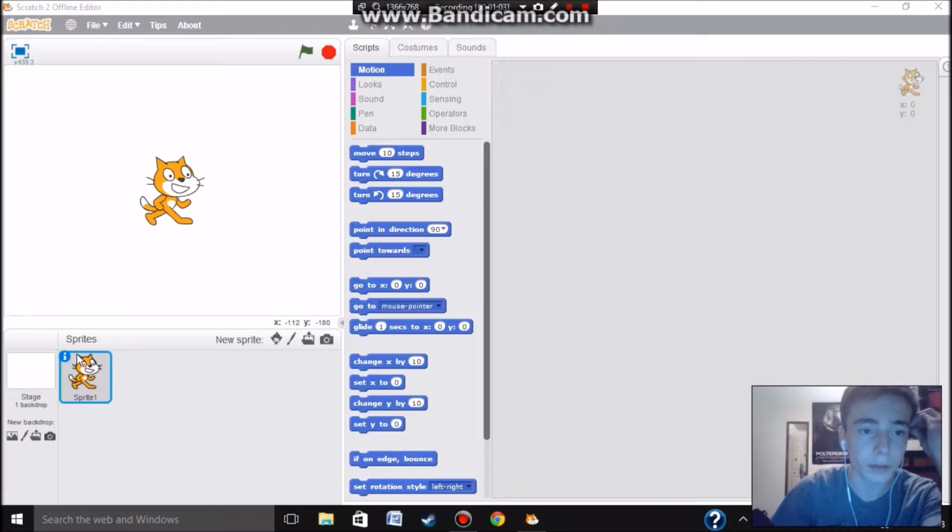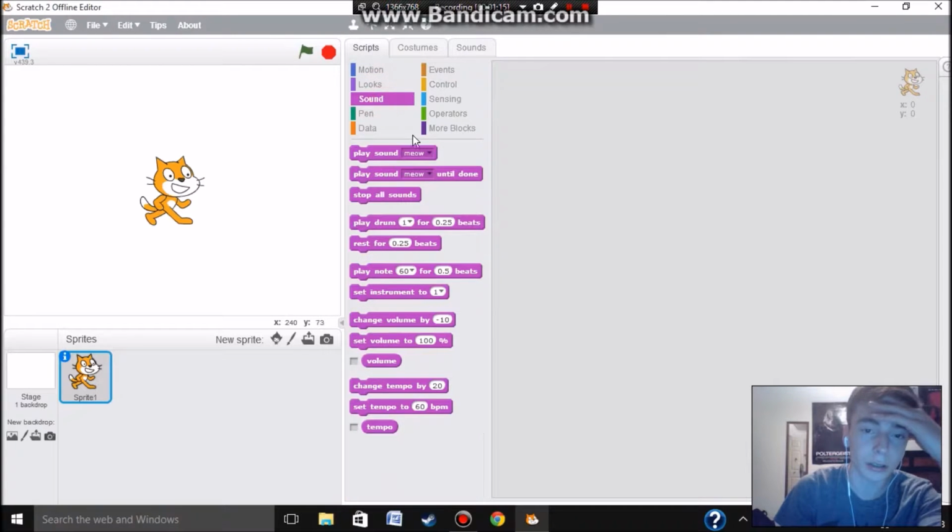And then what you're going to find is that you have this cat on the screen. That's the main mascot for Scratch, and you don't need that, but I'm going to leave it there for right now. You'll notice these different tabs here: motion, look, sound, etc.